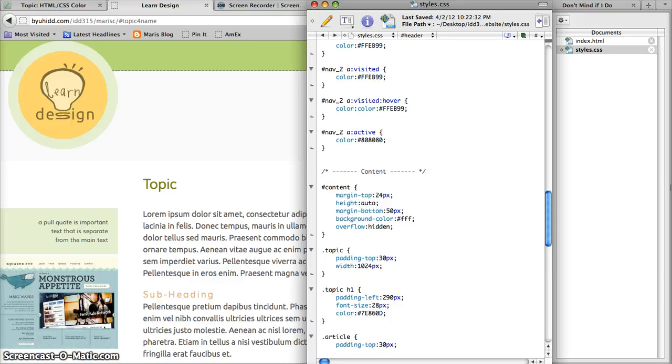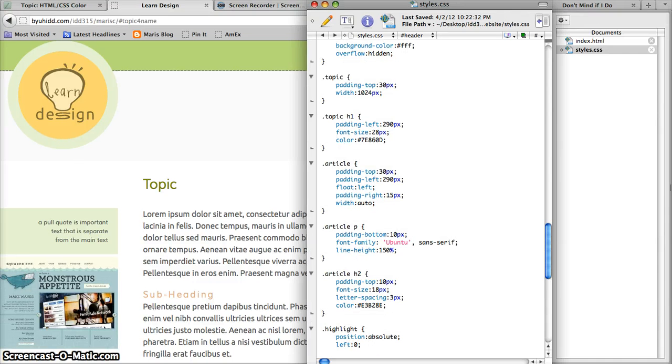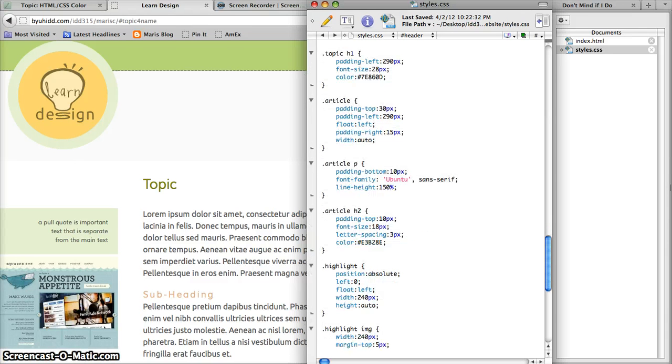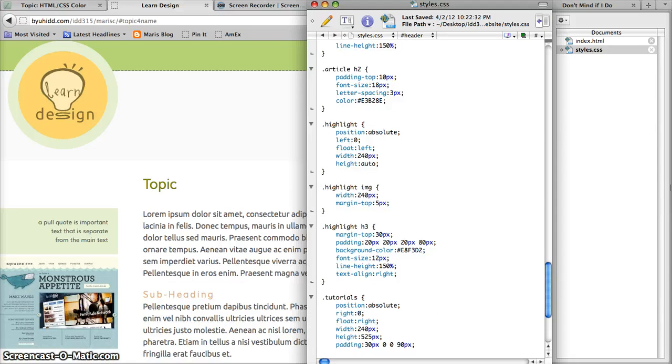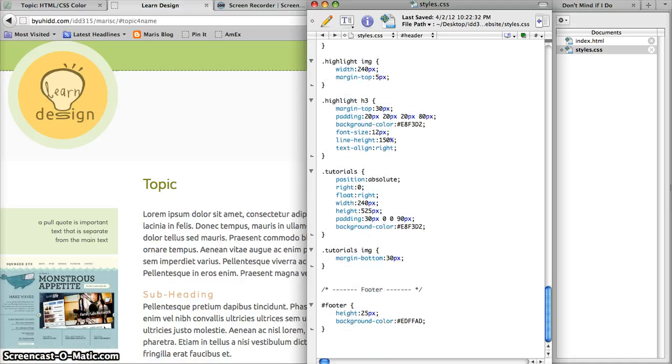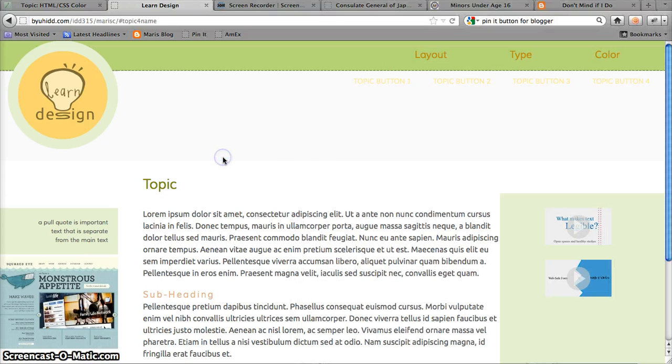And then in the content as well, so for our articles and also for our topic, my topic and my subtopic, I have colors picked out for those as well. As well as the background for the boxes for the tutorials and also for the pull quote, as well as the footer. I have my colors picked out for that. So what we do is we just input it in here.